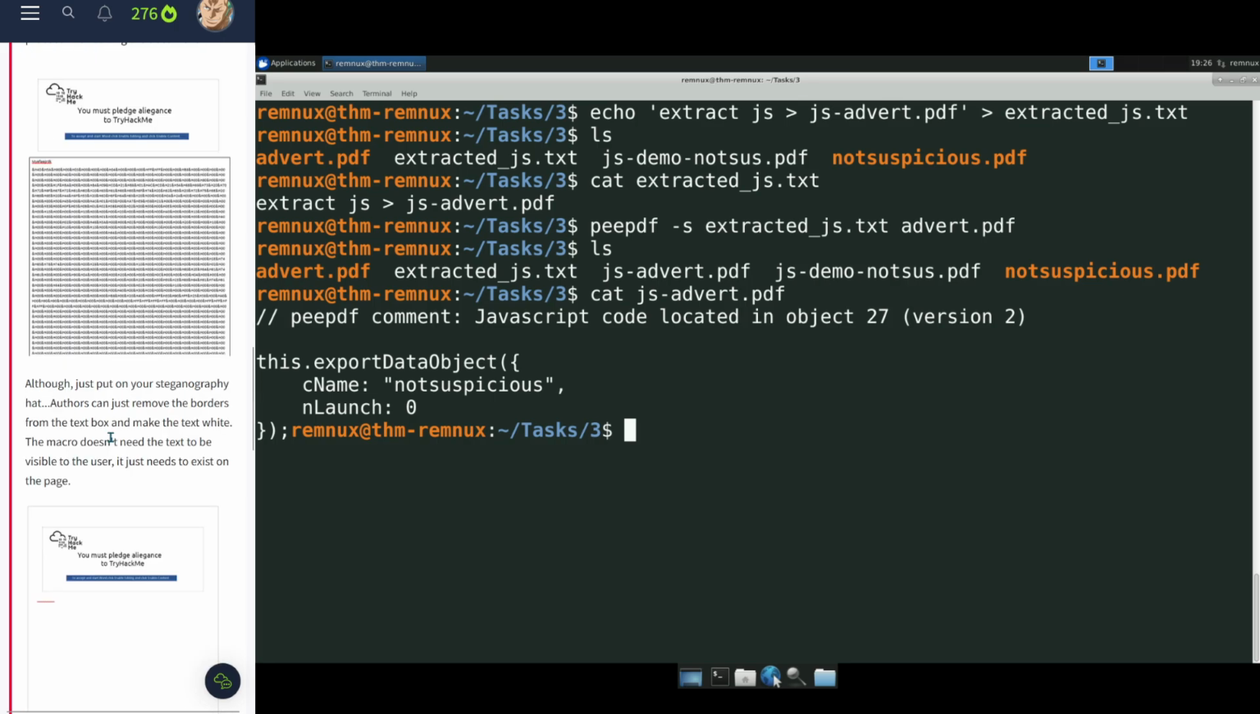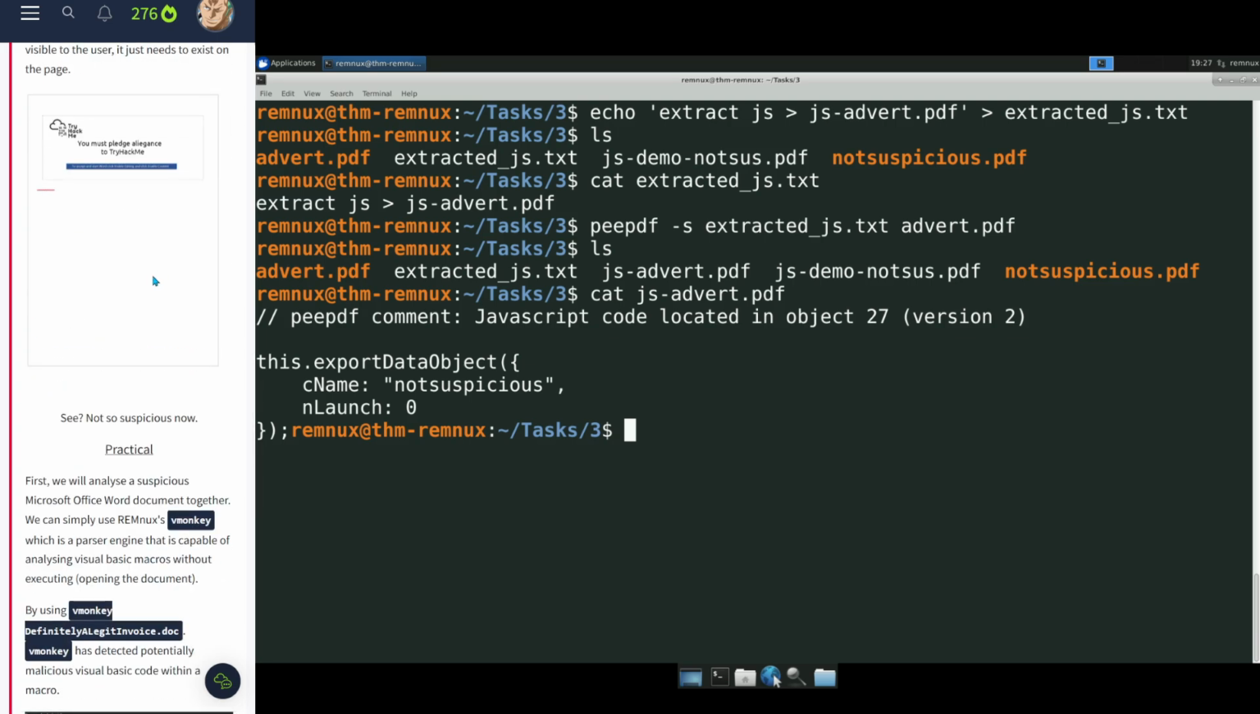Although, just put on your steganography hat. The author just removes the border from the text box and makes the text white. The macro doesn't need the text to be visible to the user. It just needs to exist on the page. Makes sense. See? Not so suspicious now. Practical.